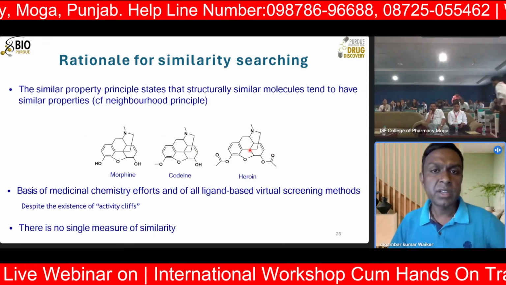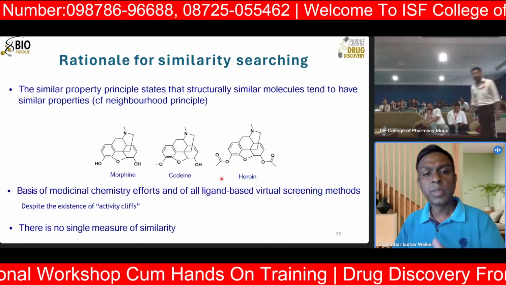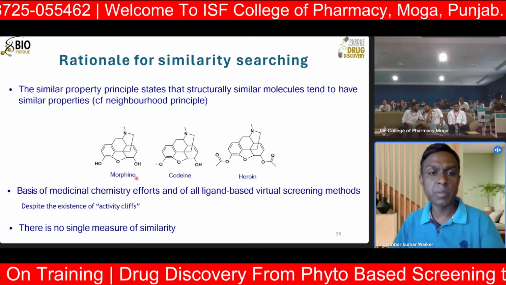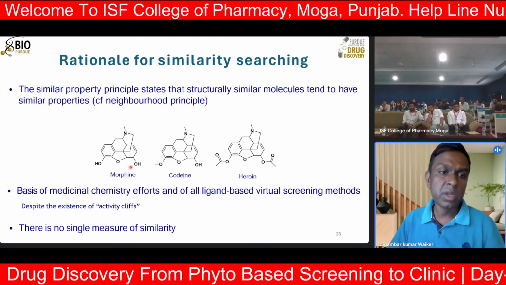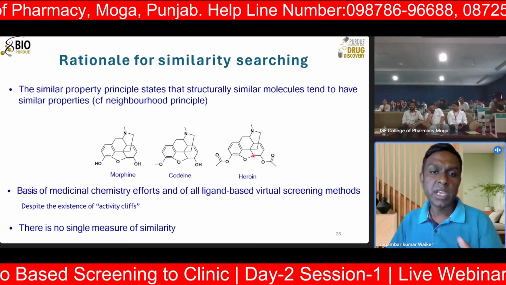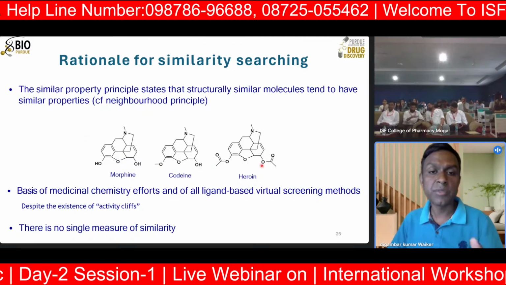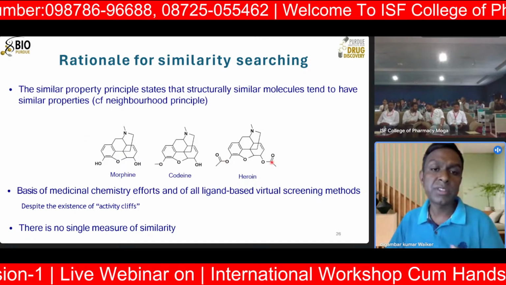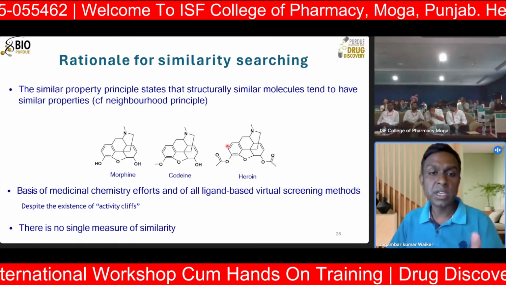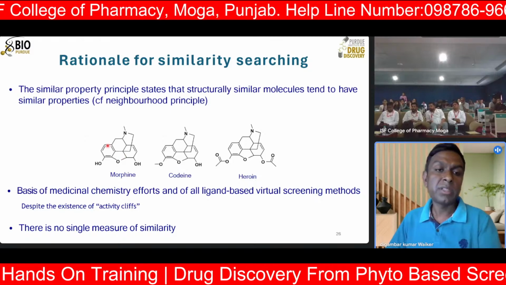So that's how we get some idea from structural similarity search. What is the rationale of similarity search? The similar property principle states that structurally similar molecules tend to have similar properties, as I told you. Take the example of morphine, codeine, and heroin, obtained from Papaver somniferum. Though these compounds look similar, with the same basic nucleus, they have different functional group arrangements, and these functional groups make them different from one another. So we can say this will have a different property than this, and this will have a different property than this.